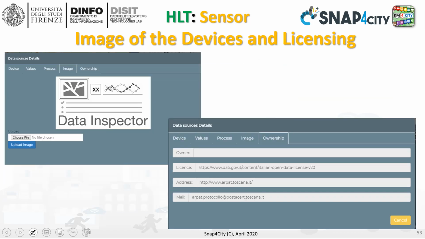So you have also the possibility to upload an image, for instance, to show how the sensor device looks like. If you have installed the sensor, maybe in a tree, or on some pillar in the middle of the city, it could be very useful to understand which kind of look and feel your installed device may have. So the last folder is reporting the ownership. So details about who is the owner, which is the license, which is the address, and which is the email to which you should refer if something goes wrong. It is very relevant to have it.